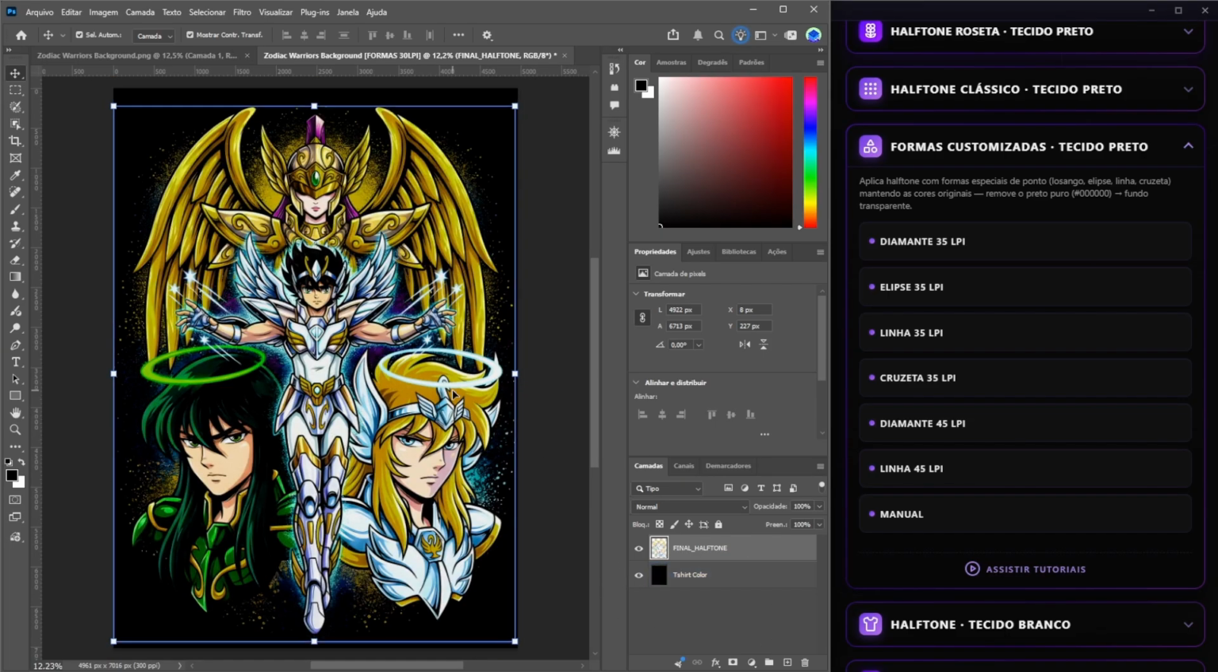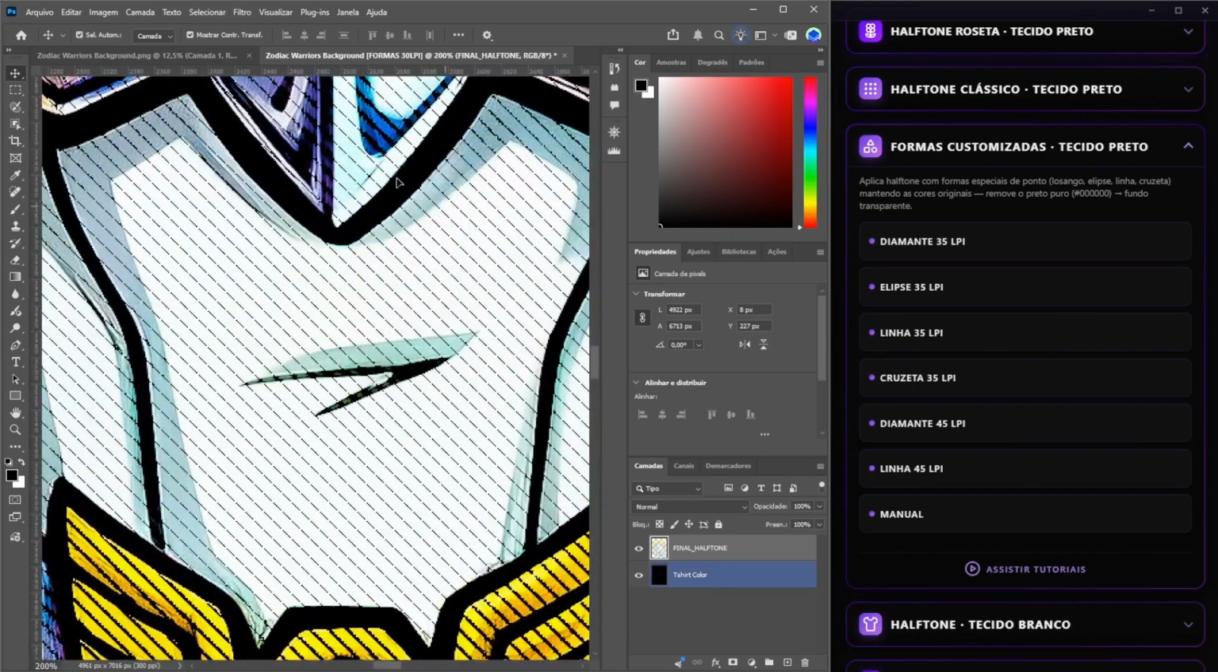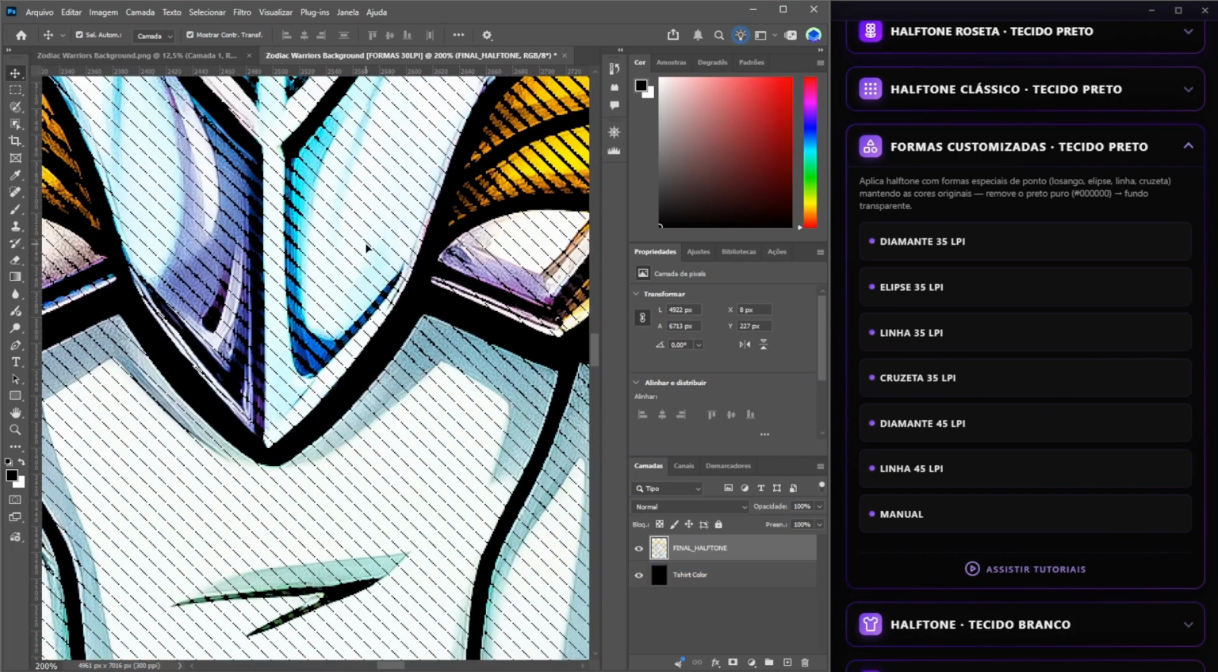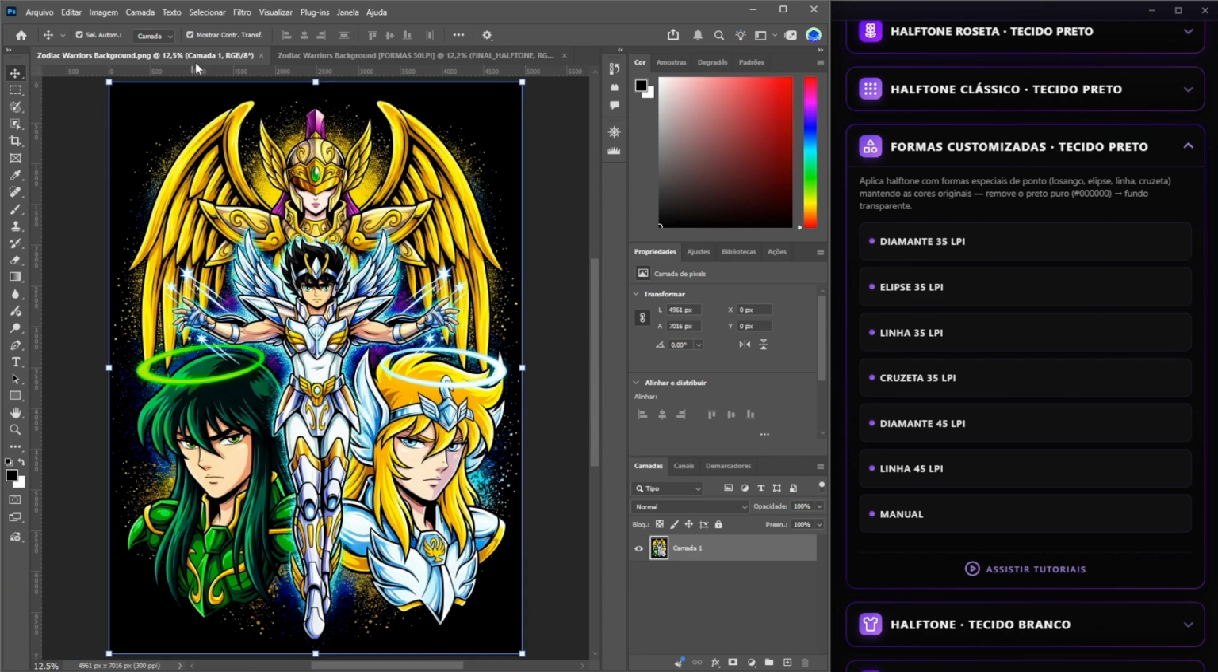Alright, step completed. We have our halftone applied. Now it's more intense. Notice that compared to the automatic setting, this one is much more applied. You can already see lines even in the lighter areas. Now I'm going to apply it with a different angle.